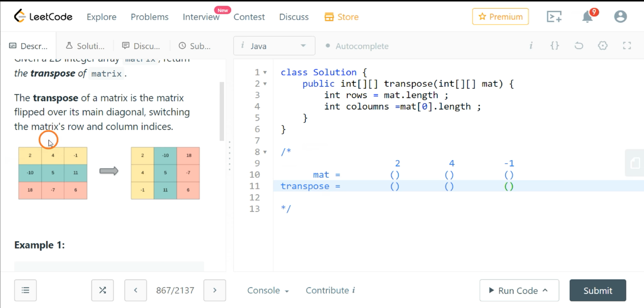As you can see, in the given matrix, initially the index of 2 was 0, 0. After taking the transpose, the index of 2 becomes 0, 0. So it remains the same. After that, we can see that the initial index of 4 was 0, 1. And after taking the transpose, the index changed from 0, 1 to 1, 0: first row and 0th column.